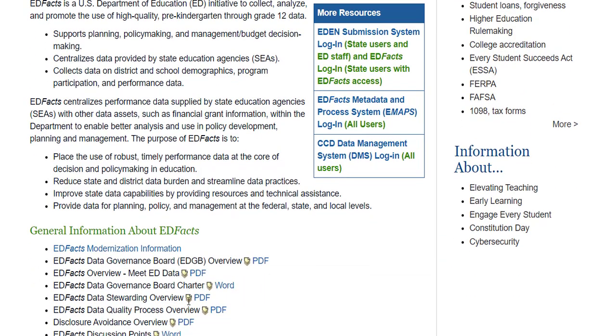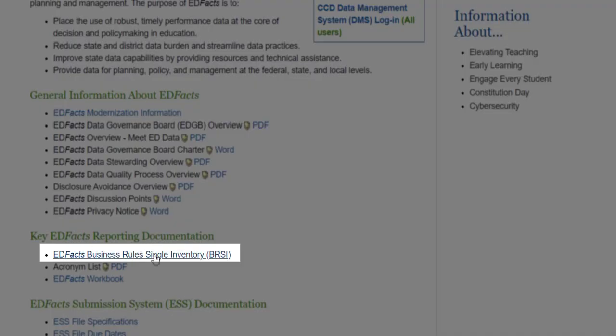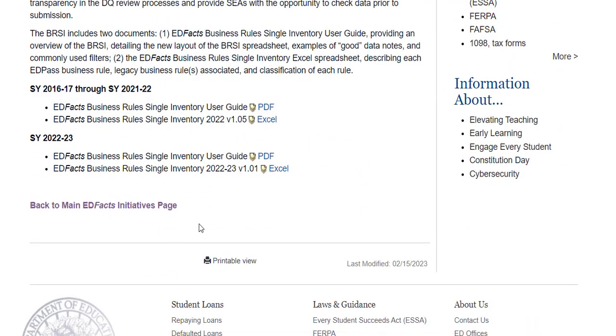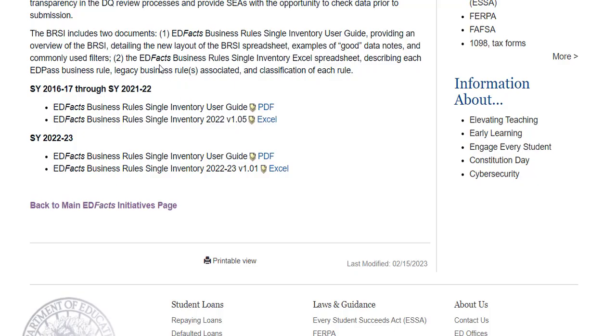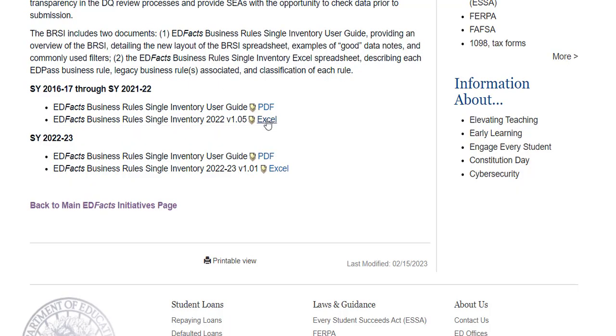The BRSI can be found on the EdFacts Initiative site under Key EdFacts Reporting Documentation. From the EdFacts Business Rules Single Inventory page, you'll click the School Year 22-23 Excel spreadsheet to access the document. Please note that there is a school year 2016-17 through school year 21-22 BRSI spreadsheet. You will want to make sure that you're working with the school year 22-23 Excel spreadsheet when working with school year 22-23 files.